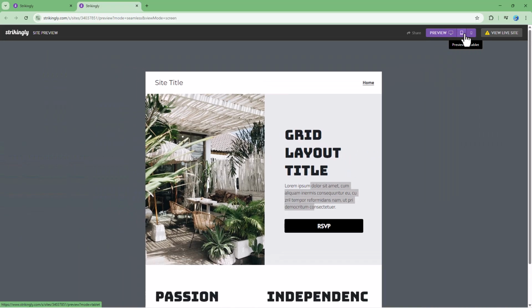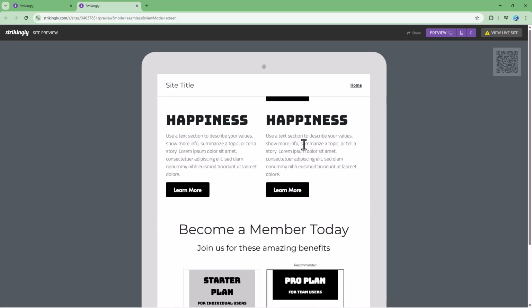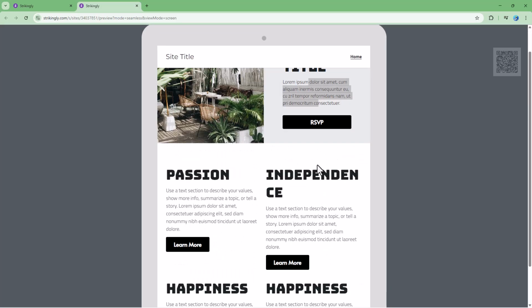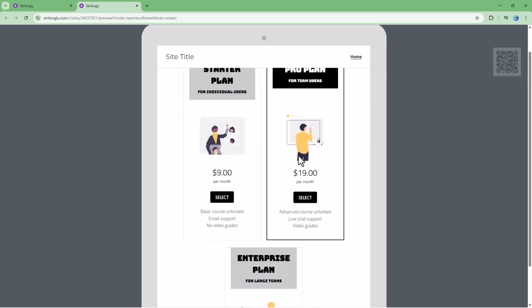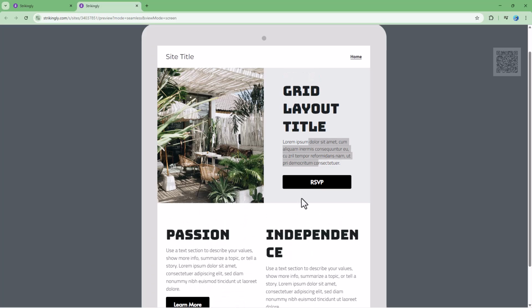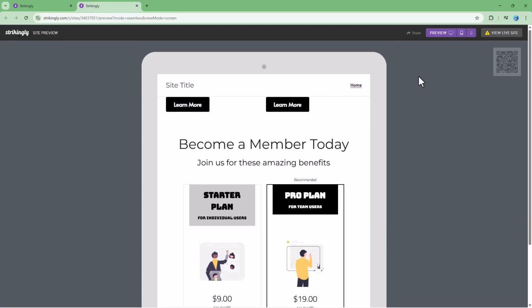You can also choose tablet right here so that you get the preview in tablet mode. And then you can see the preview right here just like this. Everything is actually responsive. All of the sections that you have in Strikingly are responsive, so you don't need to do anything from your side. You can preview it to see how it would look on a tablet. So this is basically what you have, as you can see.